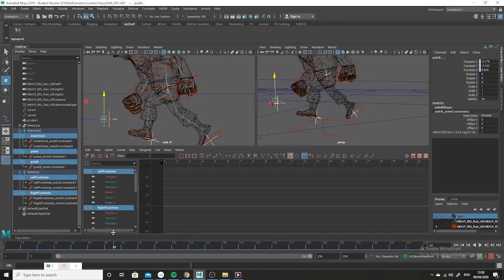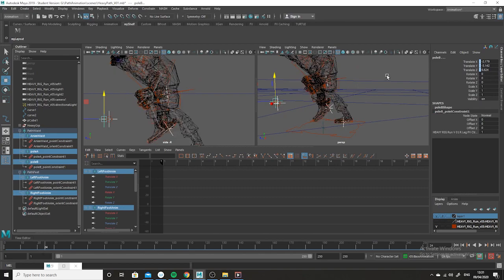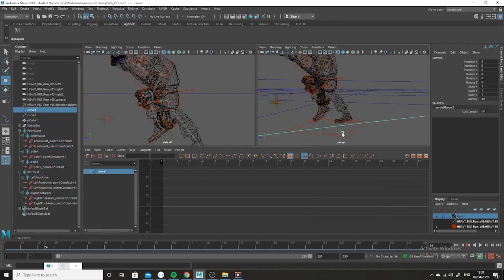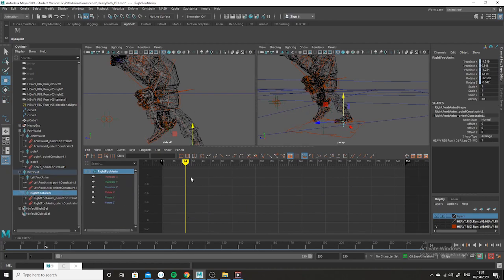Now, what I'm going to do next is go back to frame 24 and bake these out. Presently there's no animation on these locators. They're just stuck to these controls that have animation on them. But if I want to get animation onto the locators, I have to bake them out.